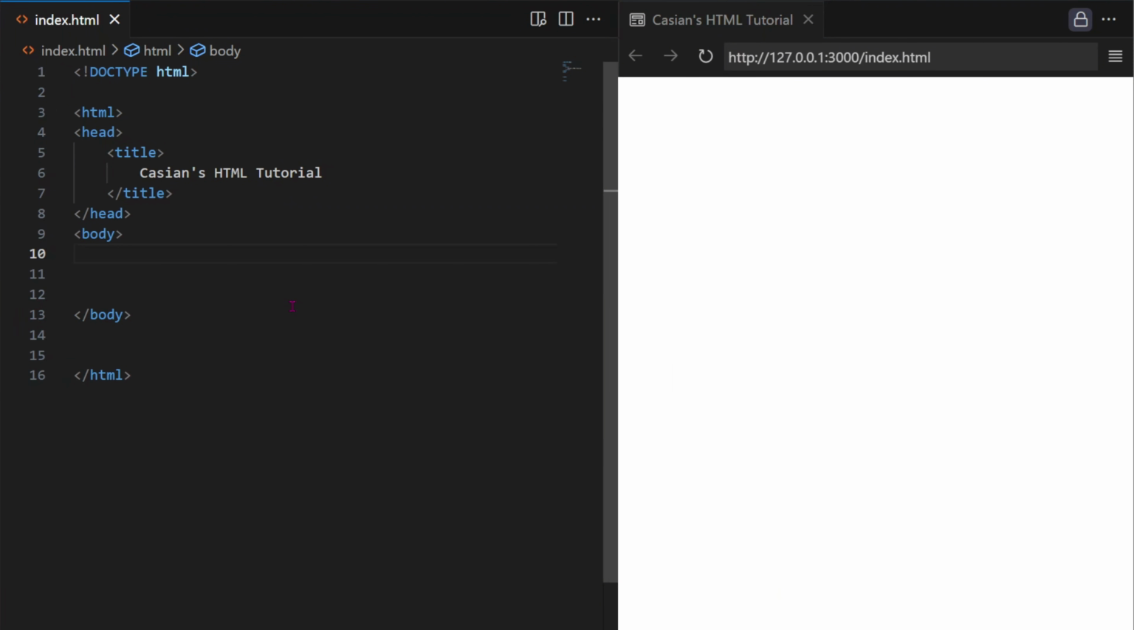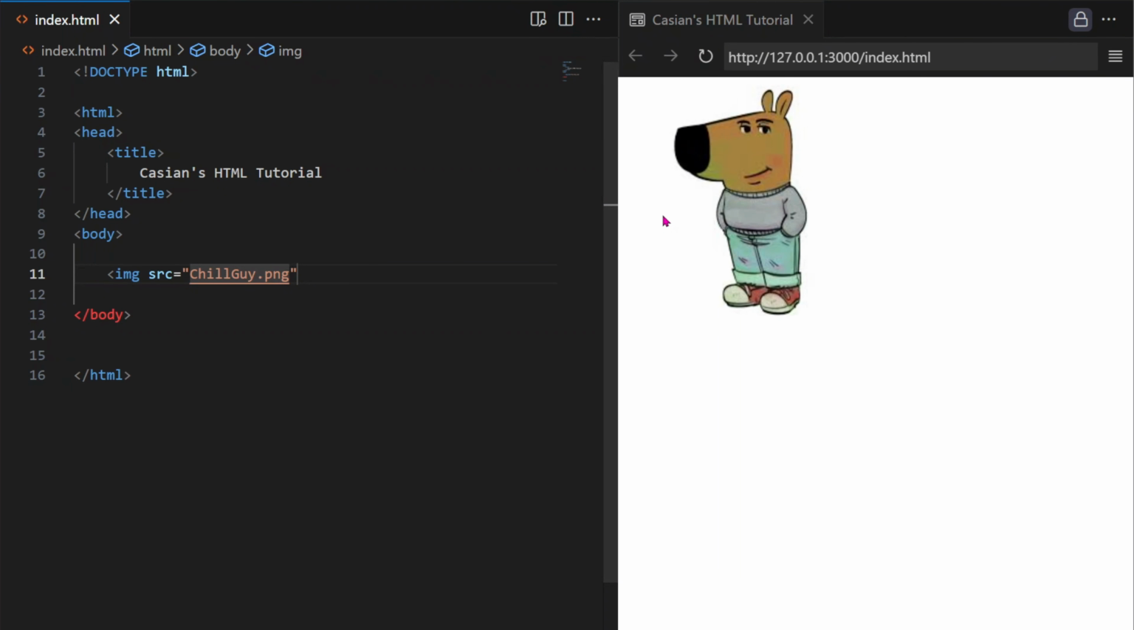So to actually implement a picture, you're gonna make a body tag. What we're gonna want to have is a tag called image, and we're gonna have a source attribute. Inside here, we're gonna have the name of our picture, so in my case, it's chillguy.png. Cool. And as you can see, we have chill guy here, looking very nice. And to actually close it, we want to close it with the right arrow.